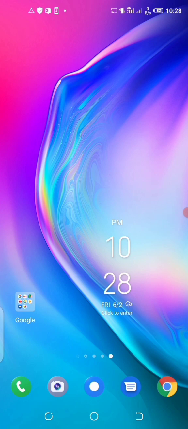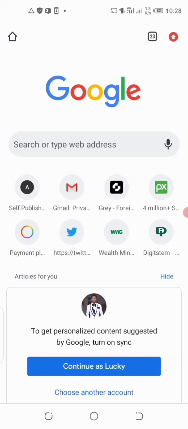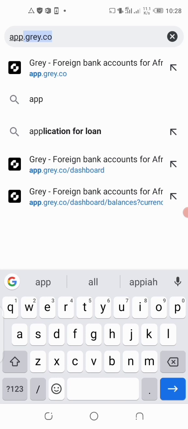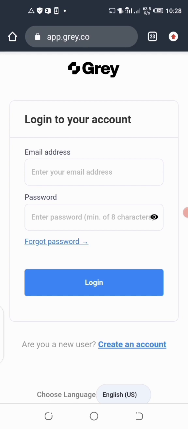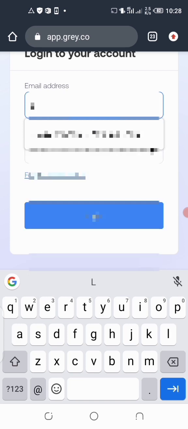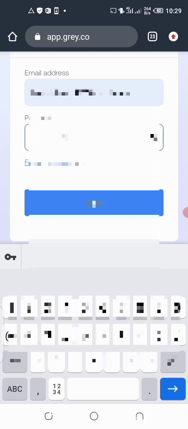So firstly, you have to access your Chrome browser, then go to the official website, app.grey.co, in case you do not have the application stored in your phone. Alright, we'll wait for it to load. Then you can simply enter your email address and enter your password. My email is already saved, then I can enter my password. Ensure to enter your password carefully so you don't have to repeat this process again.